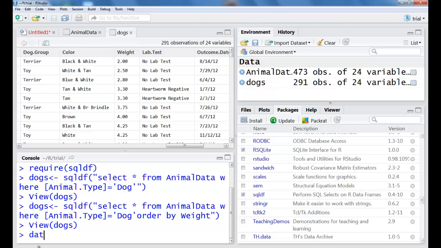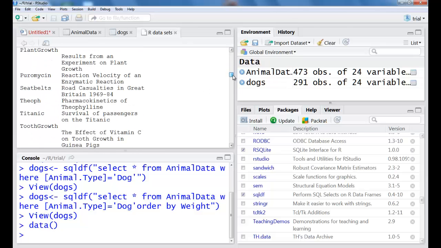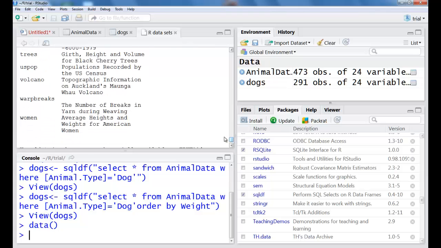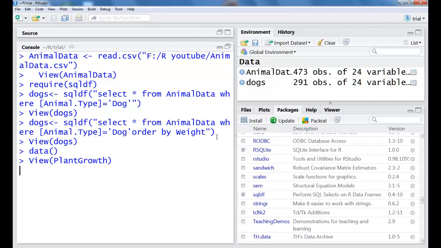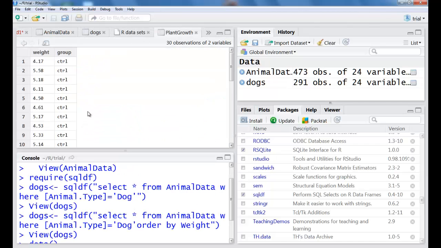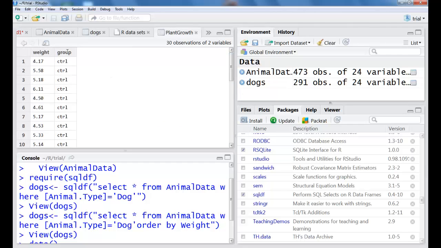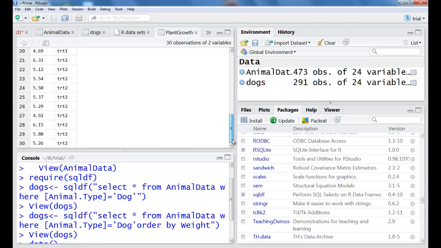Similarly, I can just view all the packages that I have using data. These are the packages which I have, and I could perform SQL queries on any one of these. So just let me try this. There's another data set here which is the plant growth. So if you see here, it has weights here and the group is assigned. Control, TRT1, TRT2. These are the groupings and these are the weights.